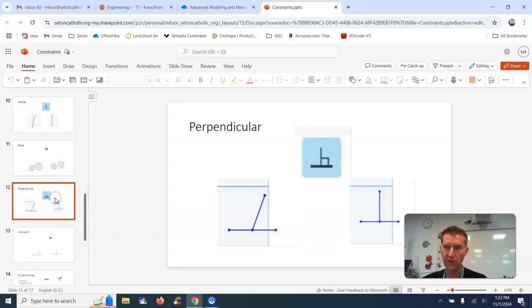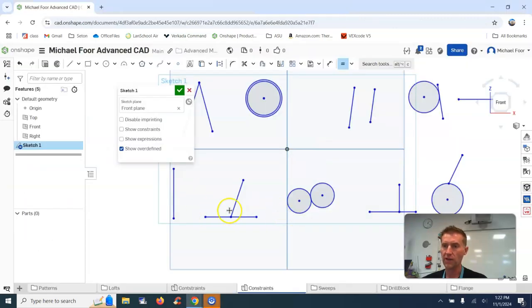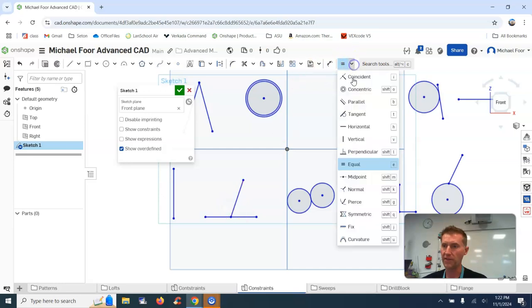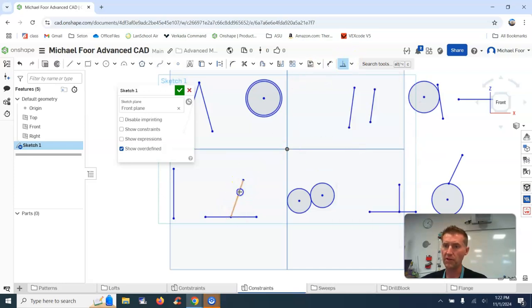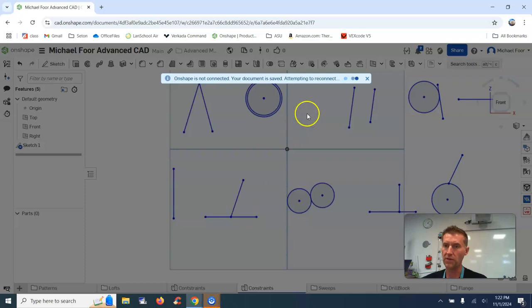And we have perpendicular. Okay, so if we look at my lines right here, these are obviously not perpendicular. If I get my perpendicular constraint, click on both of these.